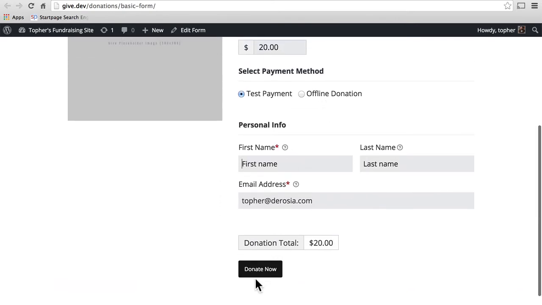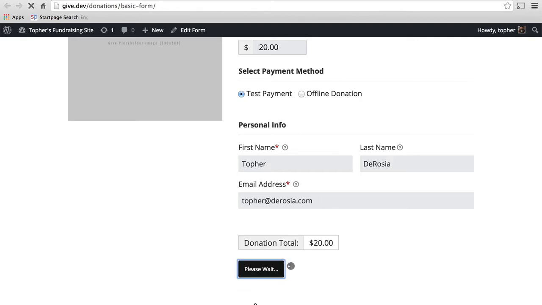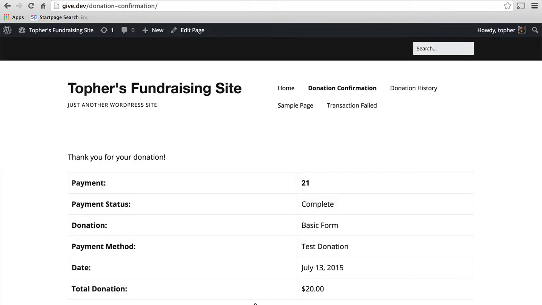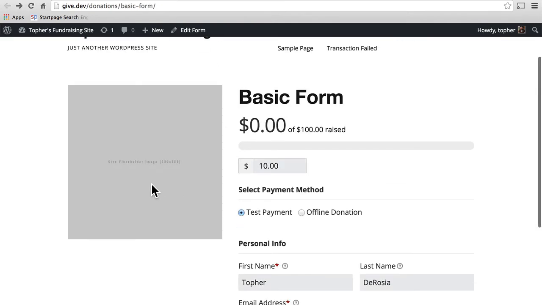So I'm going to click Donate Now, and you can see what happens when there are some empty fields. Now I'll click Donate Now again. And now I have gone to my donation confirmation page, you can see here at the top. Now while we're here on the basic form, I want to show you a few things.